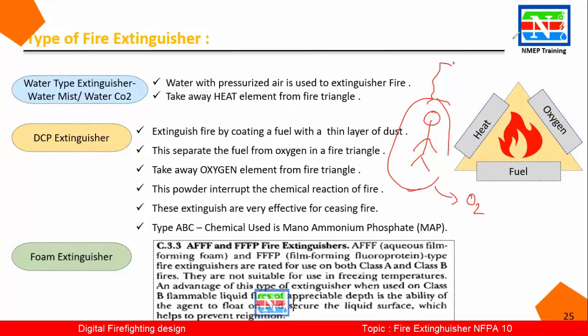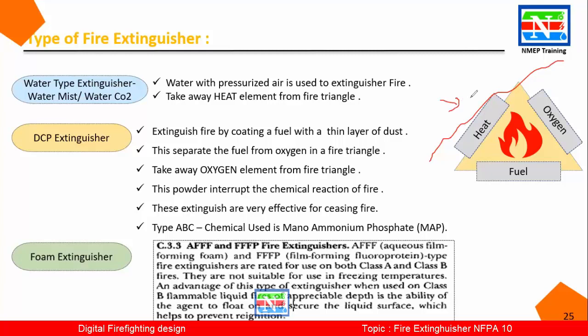Correct. So it extinguishes fire by coating the fuel with a thin layer of dust. Whatever fire is there, it will create a dry chemical dust layer, so oxygen will not come in contact. This separates the fuel from the oxygen in the fire triangle and takes away the oxygen element. This powder interrupts the chemical reaction of the fire. These extinguishers are very effective for seizing fire.